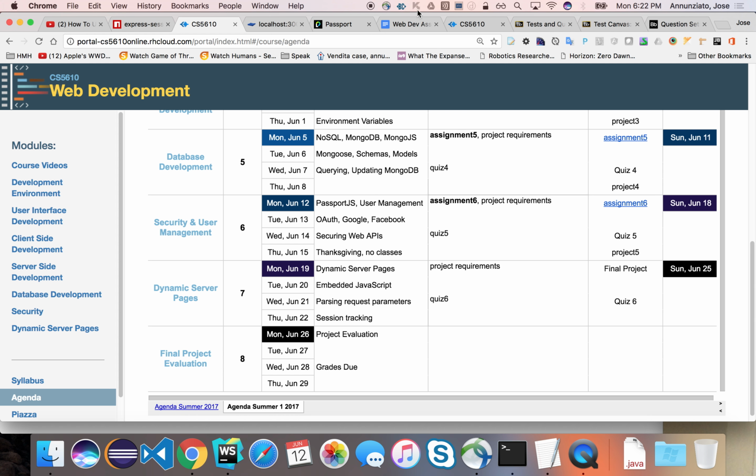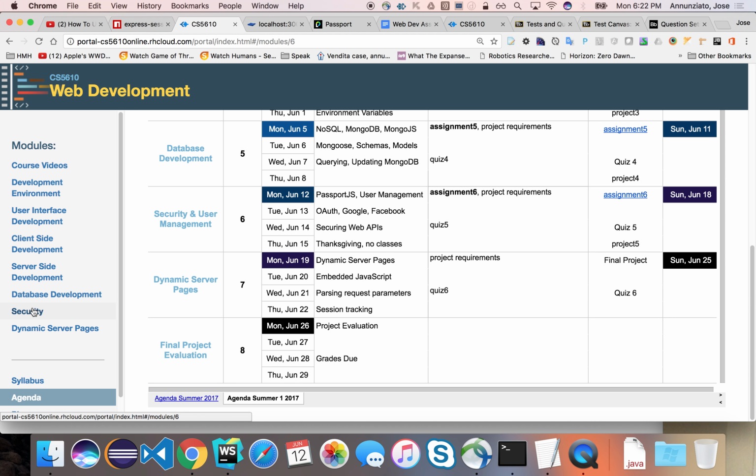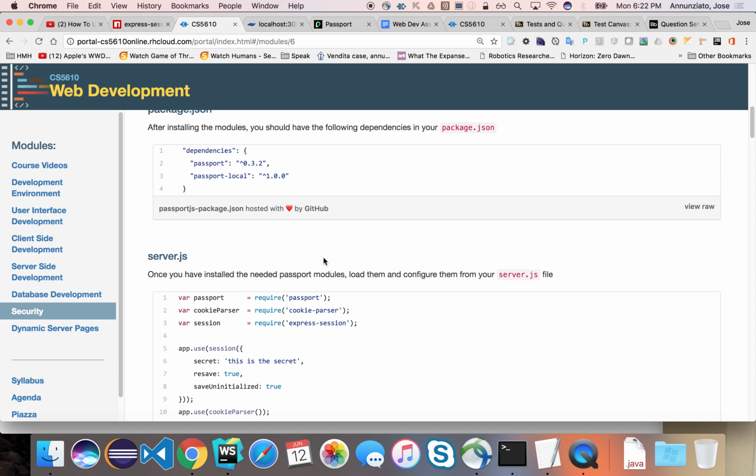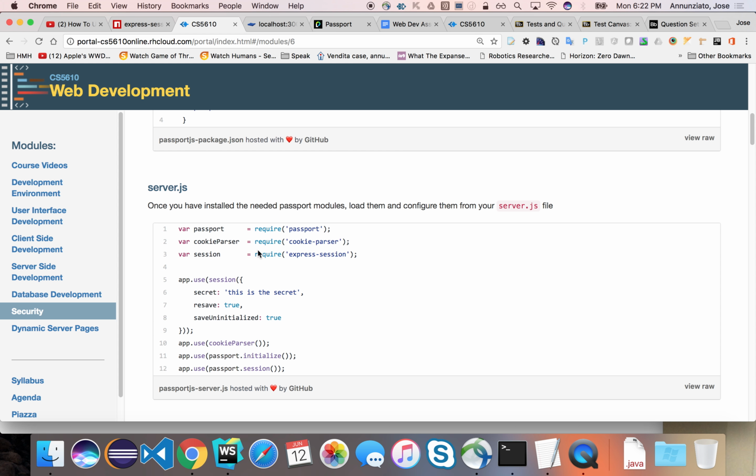So to work on this, you'll need to install a couple of libraries. Let's see, where is it? We'll need to install these two libraries, the cookie parser and the express session library, right? The cookie parser, like the body parser that we looked at a couple weeks ago, knows how to parse cookies from the headers. Out of the box, Node.js doesn't know how to parse cookies from the headers, right? So we need to require that library.